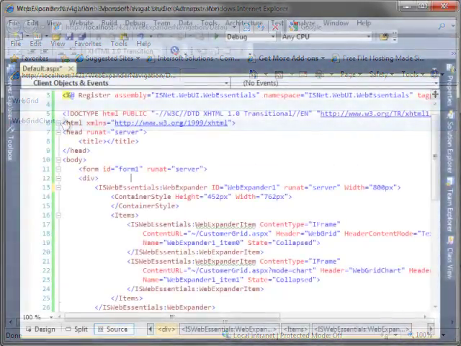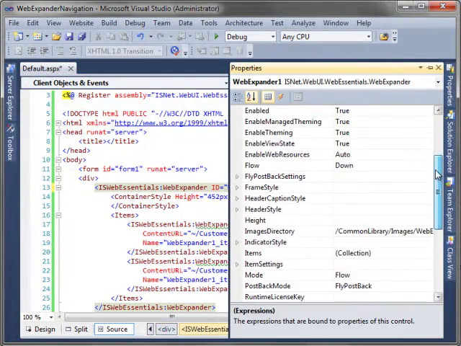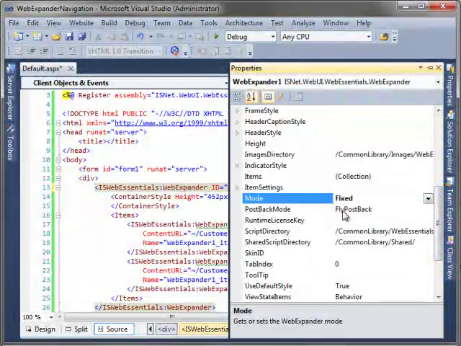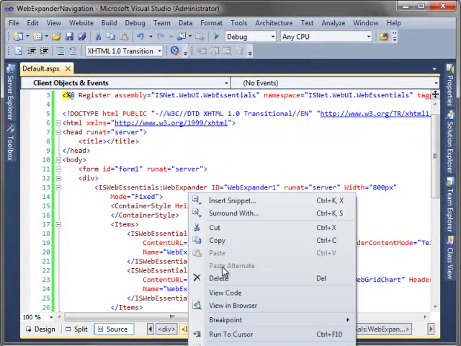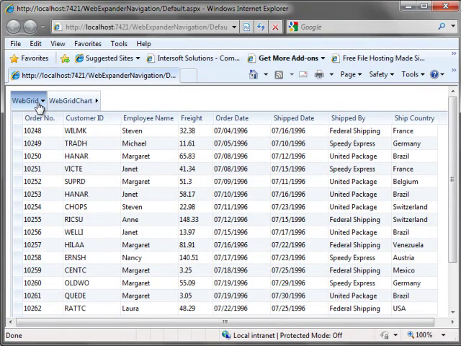Next, back to Visual Studio. Open the WebExpander's properties, and set the mode to fixed. Save and run the project. In here, notice that the item will have a fixed header layout.